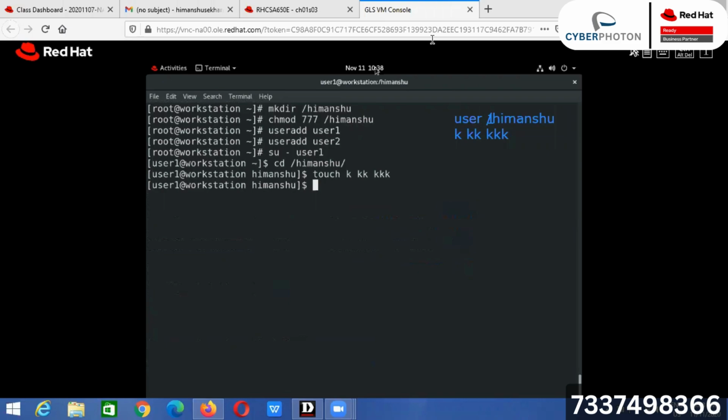Okay, for this user one. The first one is for user one, and inside that Himanshu directory I have created k, kk, and kkk. Okay, got it. Now I will come to the root user. Okay, I came to the root user.